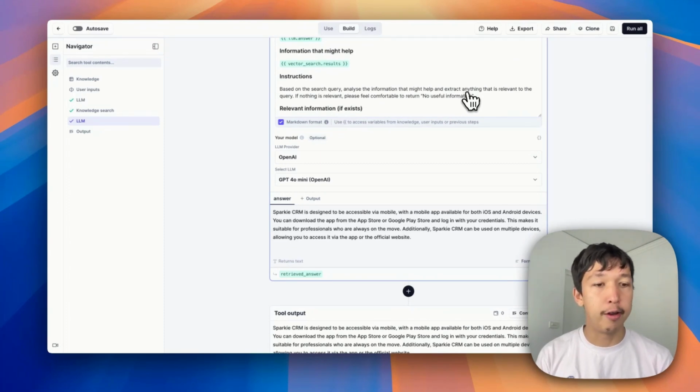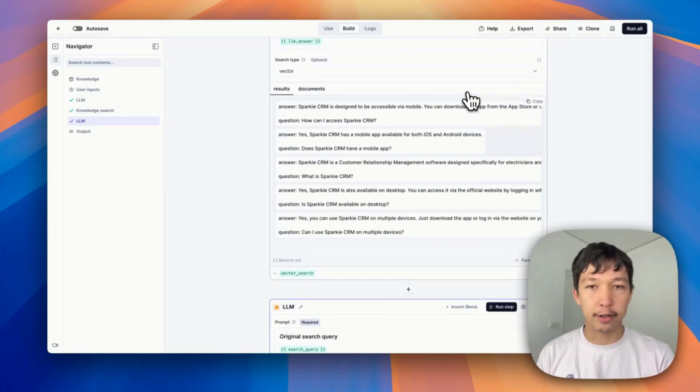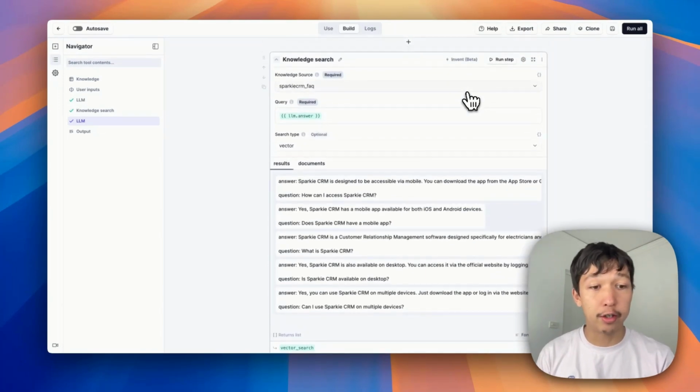Now again, I mentioned that we have this little piece here about feeling comfortable if there's nothing relevant to return no useful information. So why is this important? Well, in a vector search, so in a knowledge search, our knowledge is powered by a vector database. Essentially how it works is it will take all of the results in that database and it will rank them based on their relevancy to the query.